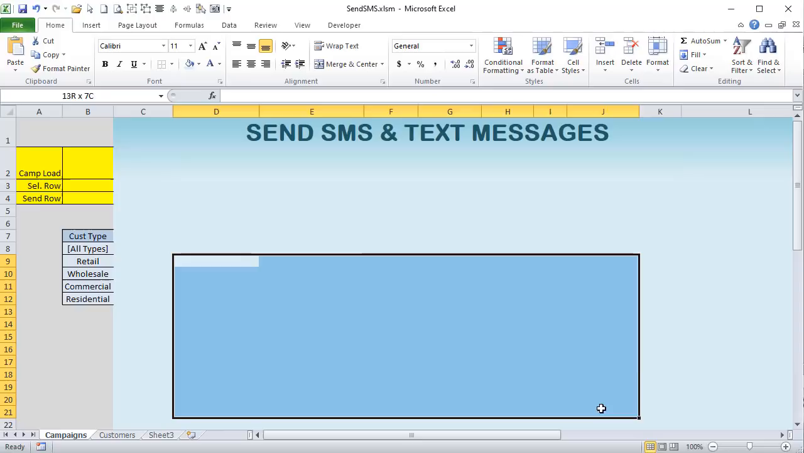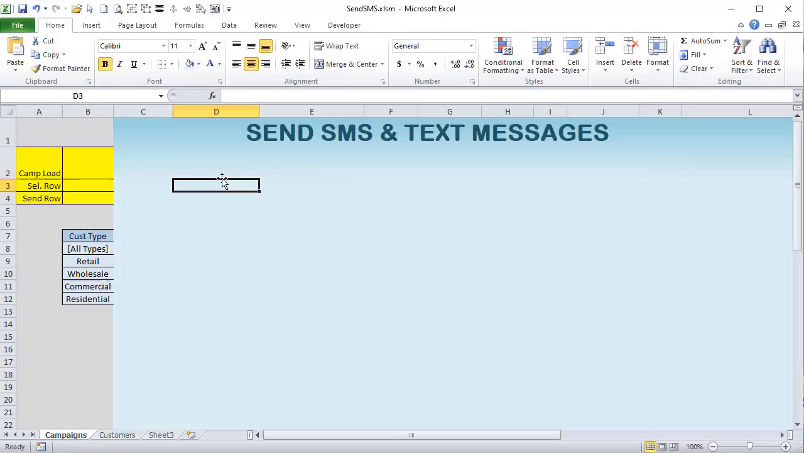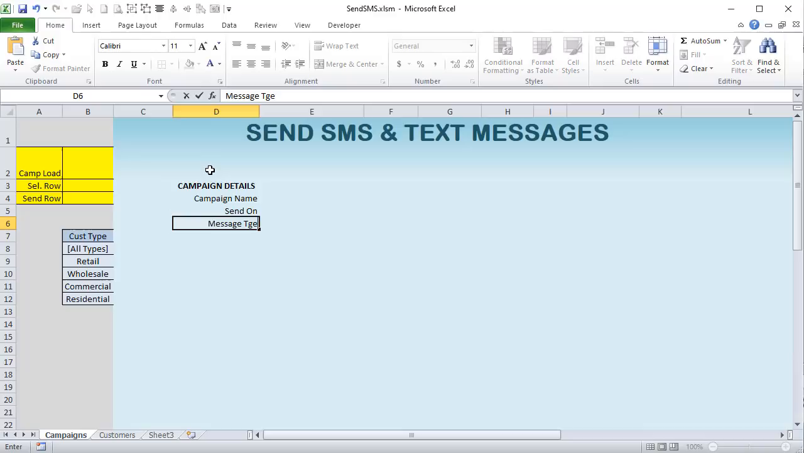So we can start out by calling this, let's see, campaign details. I'll put that in capital letters, campaign details. And I've got to keep an eye on my spelling here. Okay, so below that I want the campaign name. And then below that I want the send on. I want to know when it's been sent, and then I want the message text. I want to keep track of the message text, so we're going to put in 160 characters.